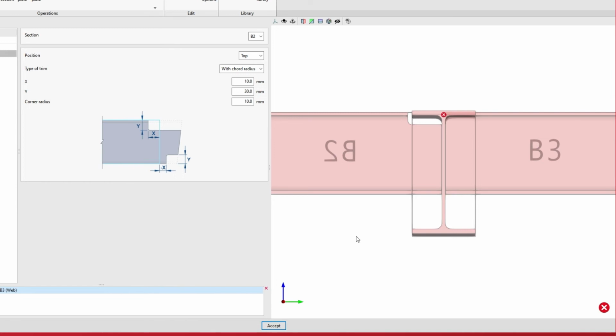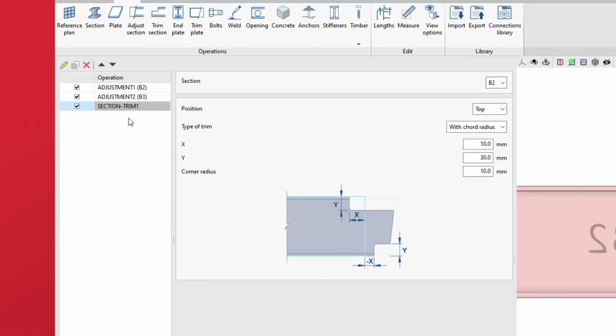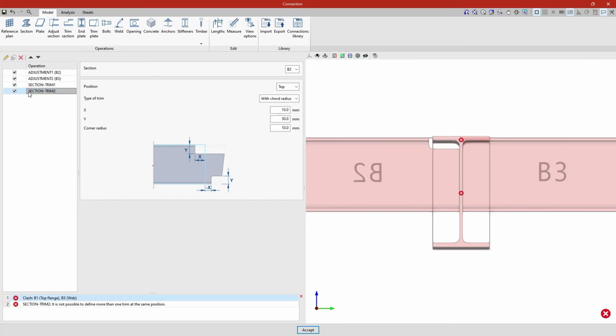If we wish to apply this operation to the other beam at a later stage, we use the copy option available at the top of the table on the left-hand side. In this new operation, in the section area, we select the B3 beam, but leave the rest of the parameters with the same value.